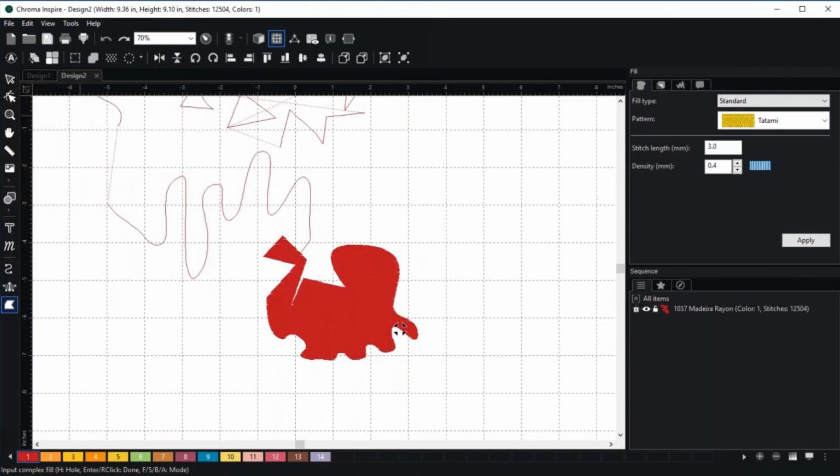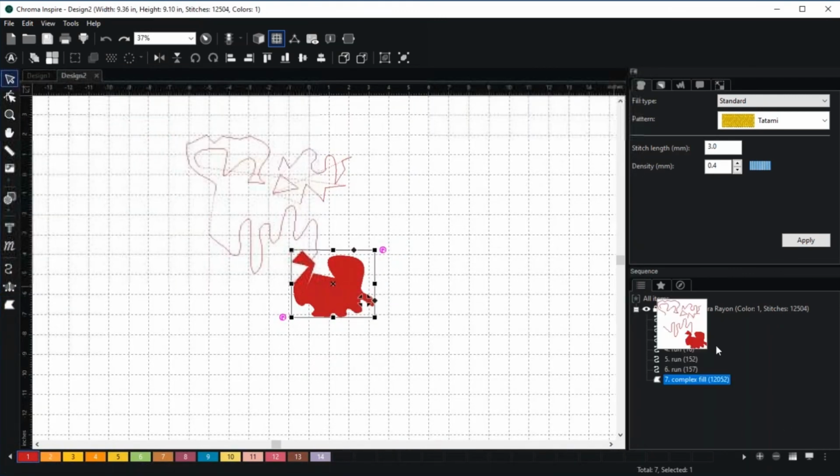So do we have any questions about our input modes? Feel free to chat. Let me know if you need more clarification on the input modes.